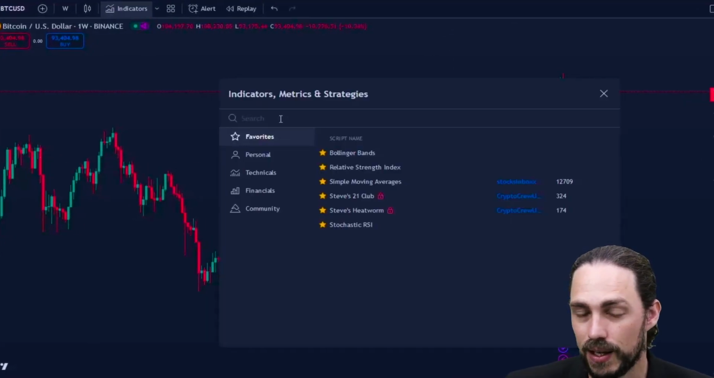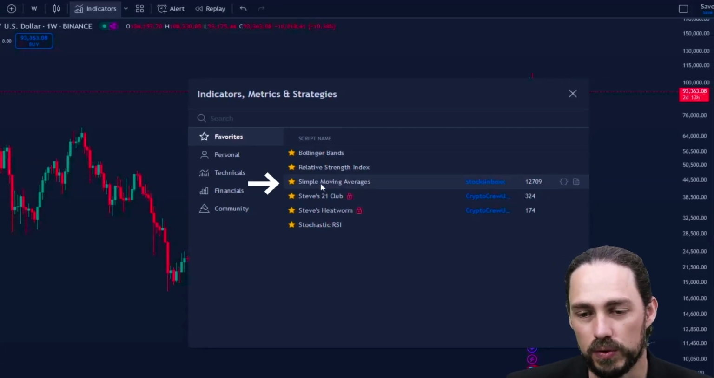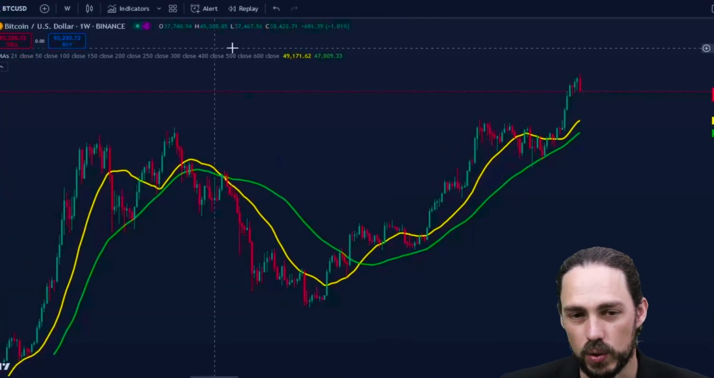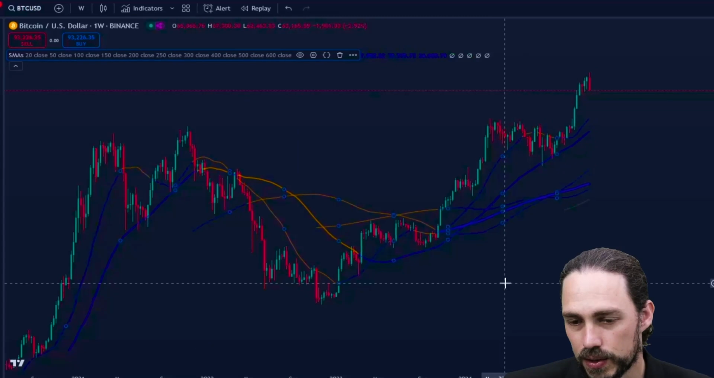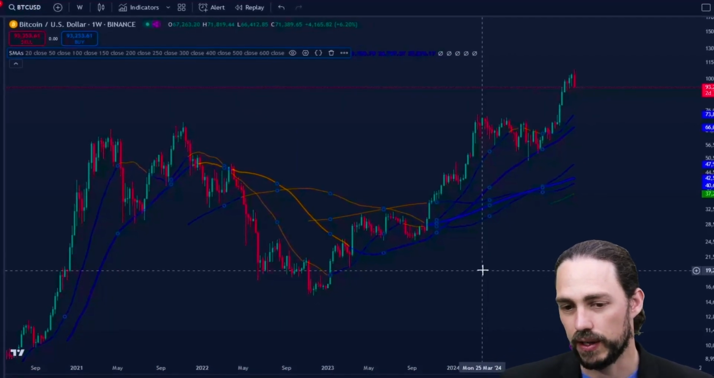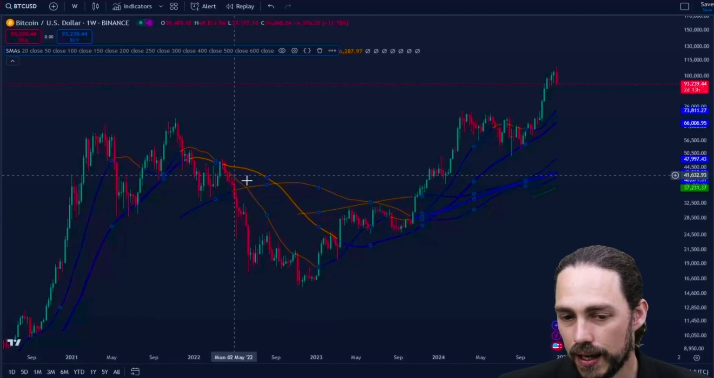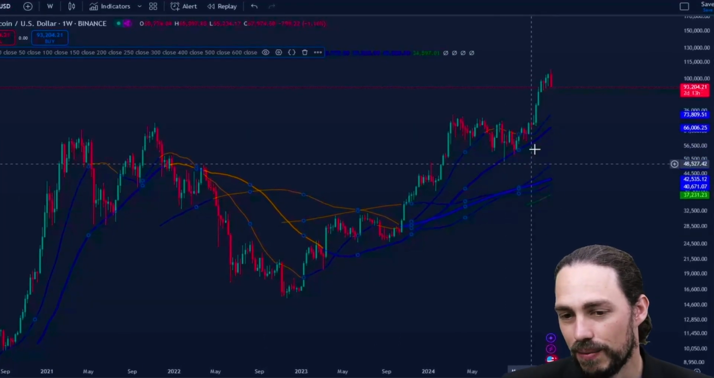Let's add that overlay indicator. Let's go to the favorites tab and click on the simple moving averages, and that'll bring up your simple moving averages. Yours might look a little bit different to mine, so let me change this back to defaults so I can show you how to change these various settings. But this is an example of an overlay. You can see the different lines on the chart, and it shows you the different moving averages on the chart itself.